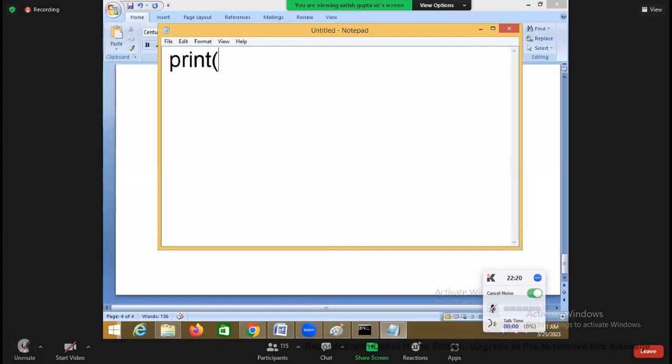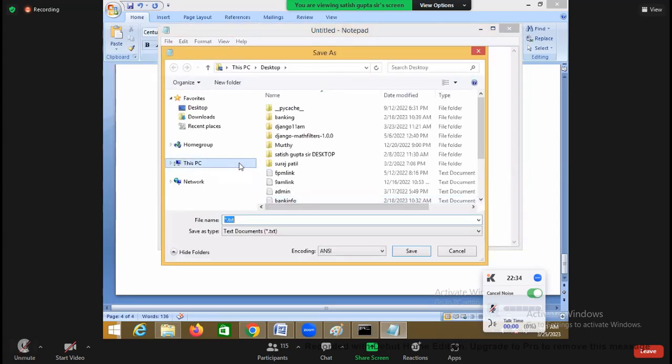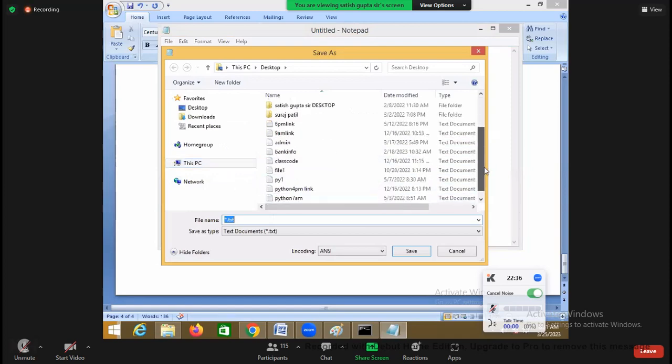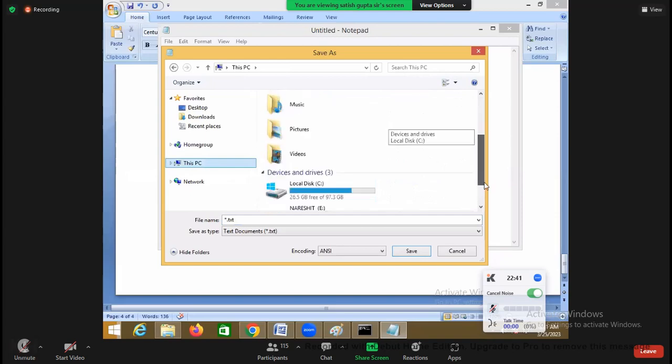Then I say here print hello Python. Okay, print hello Python. Then I save the program. Just go to File and then say what? Save. I try to save the program. Now give the location where you want to save the program. I want to save the program in my drive.